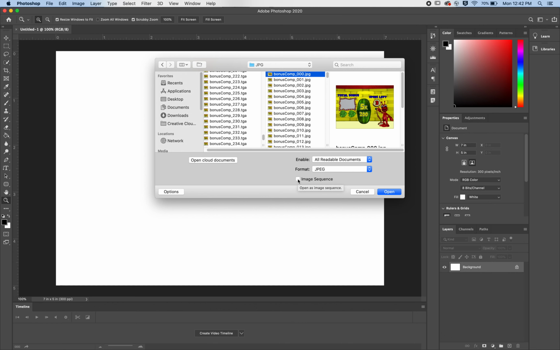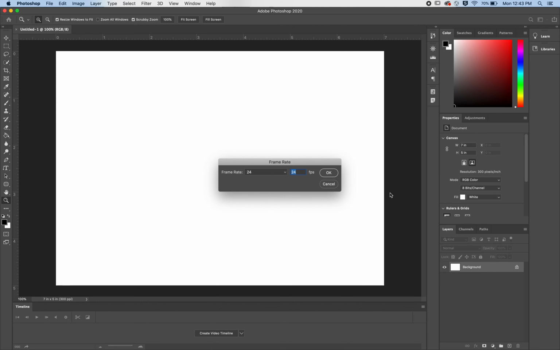If you're using Photoshop on a Windows machine, you don't have to worry about that options button. The option for image sequence is right there on the open window. I'm going to select image sequence, and Photoshop's going to look down this list and look for all of the files that are named similarly and numbered sequentially. So it will go ahead and open all 240 of these for me. I'm going to hit open, and then it's going to ask me what my frame rate is.